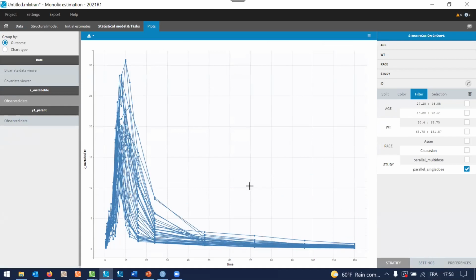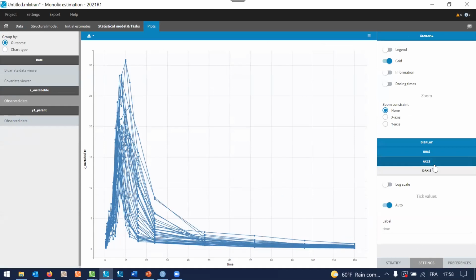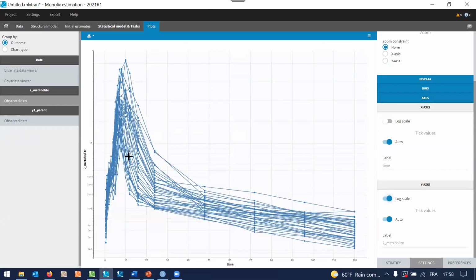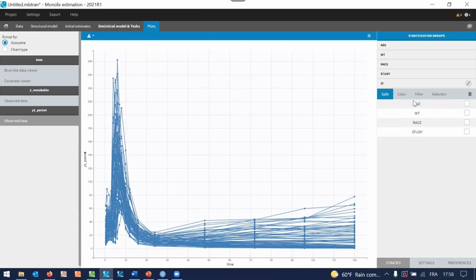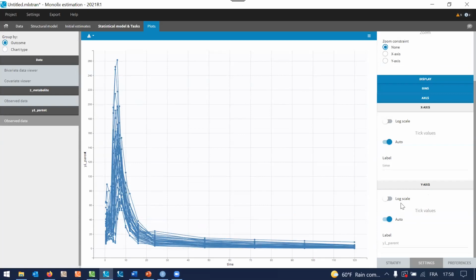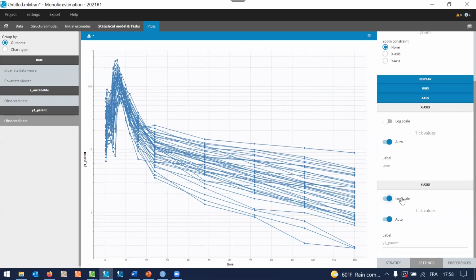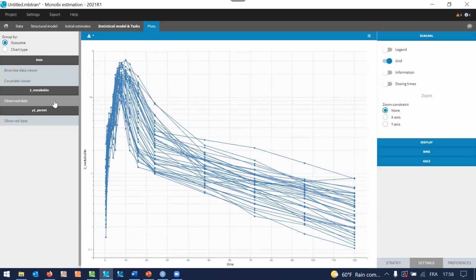And let me set a log scale on the y-axis. Or actually, I can do the same thing for the parents. So I look at the single dose study. And this single dose study shows that the parent model needs two compartments, as we have already seen during the compartmental analysis. And the metabolite seems to follow similar dynamics as the parent.